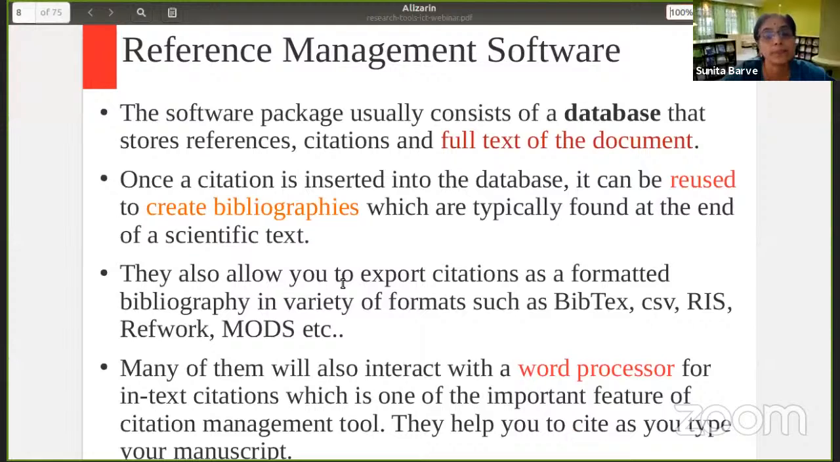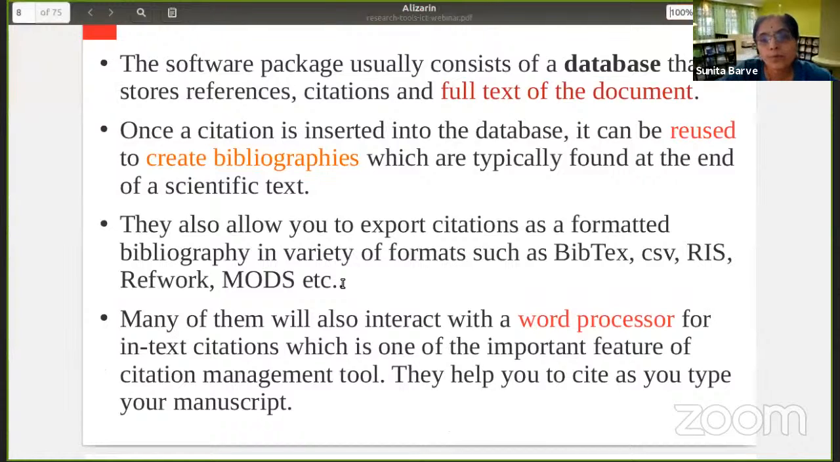As I have mentioned in this slide, the software package usually consists of a database. Basically, at the backend, Zotero will create a database locally, where the bibliographic details as well as the full text are saved. Once the citation is inserted into the database, it can be reused to create bibliographies. They also allow you to export your citations in different style sheet formats, or formats such as BibTeX or CSV or RIS, etc.